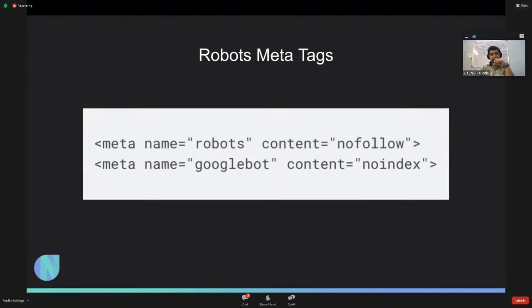Sometimes, let's say I have a private section of my website that I want just for people who know that URL, for example after logging in. For those kinds of things, we use these kinds of tags.